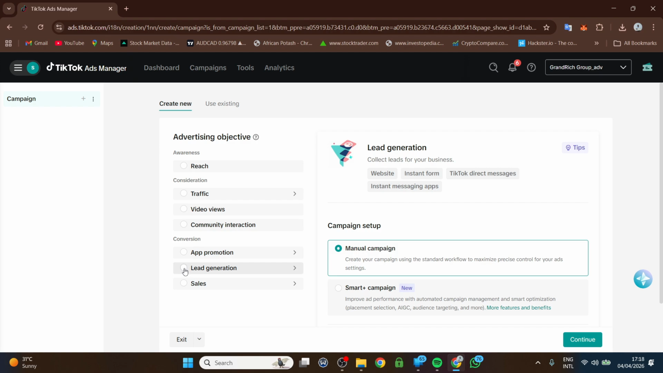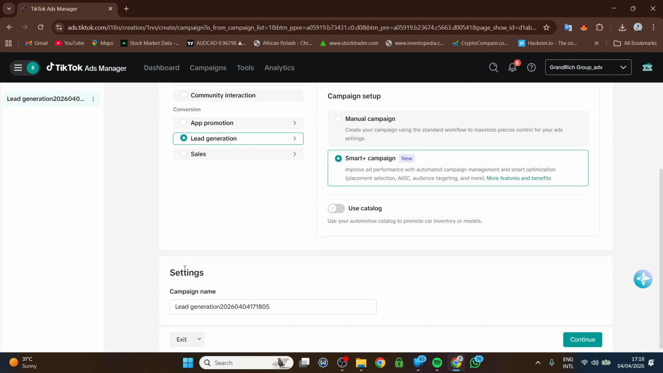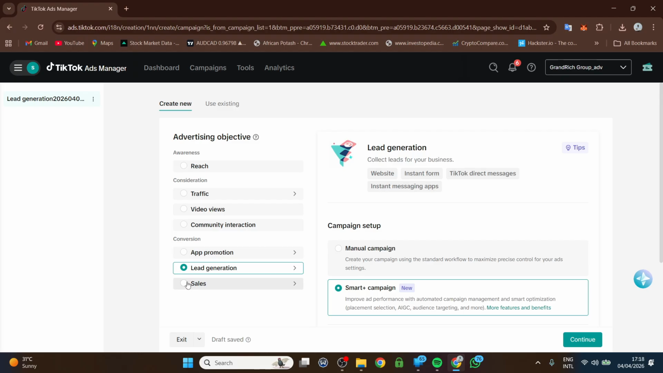So the first thing that you have to do is to click on this lead generation, like you need to select it, right? If you come to the right hand side of the screen, you can see collect leads for your business. You can collect leads from website, from instant form, from TikTok direct messages, and instant messaging apps. For the website, probably you can send people to your landing page or maybe your product detail page that has the details of the particular product that you are trying to promote, or probably your website entirely.